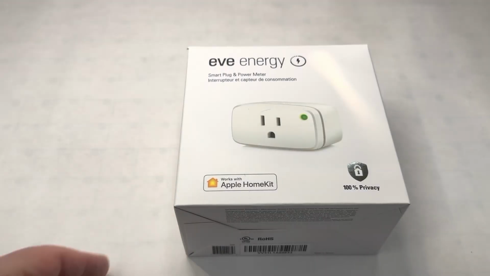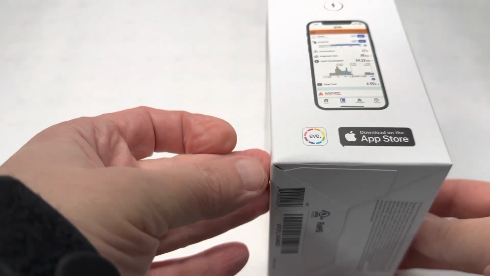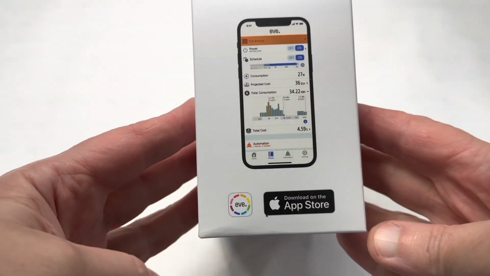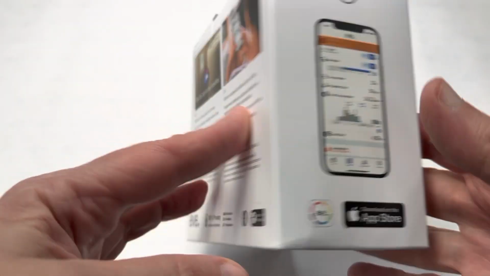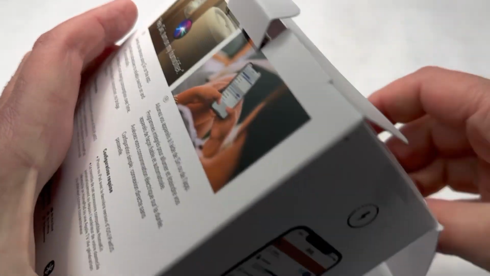Today, I'll set up the Eve Energy Smart Plug and Power Meter. It works with Apple HomeKit and measures electricity consumption, which can be displayed on the Eve native application. Let's open the box and see what's inside.